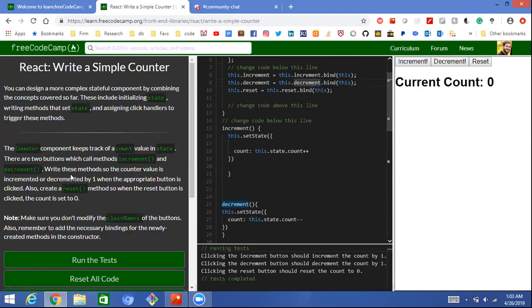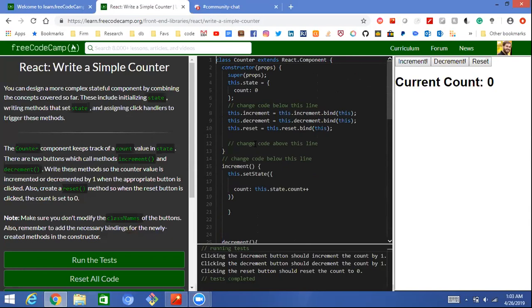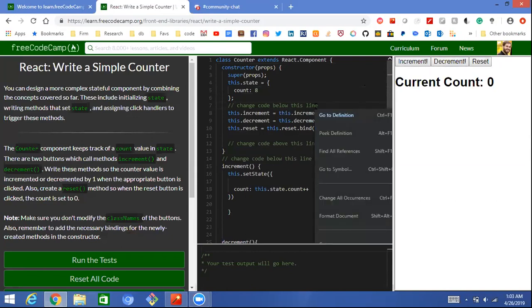Okay, the counter component keeps the count. Go to the state, scroll up and see that state value. Manually just change the state into something and we'll test that reset. Is reset working? Change that zero to some other number in the state and just try that reset. Is it working? Yeah, reset is working. But increment and decrement are not working. It means that there's something.